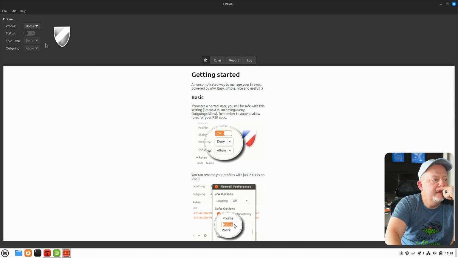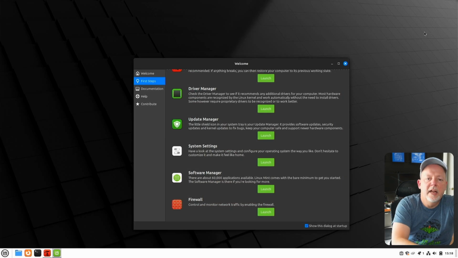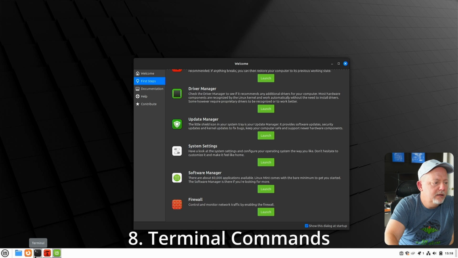But we will go in and turn it on to a home profile. Now, if we go to a work profile, or an office profile rather, it's going to really squeeze it and not allow anything hardly. Our work machines are that way. They're really tied down. This will get us started. Hopefully keep us safe. So that's enabling the firewall. As far as the terminal goes, that'd be number 8.